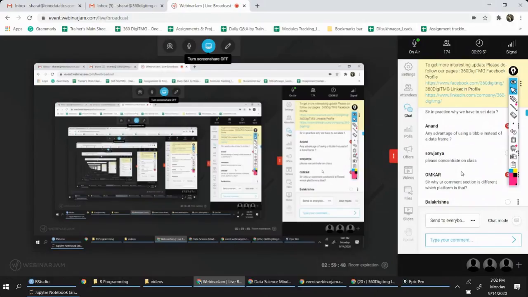No, data frame is the default abstraction. Now, are you talking about table? I have not worked on table till now. I'm not sure what is table.